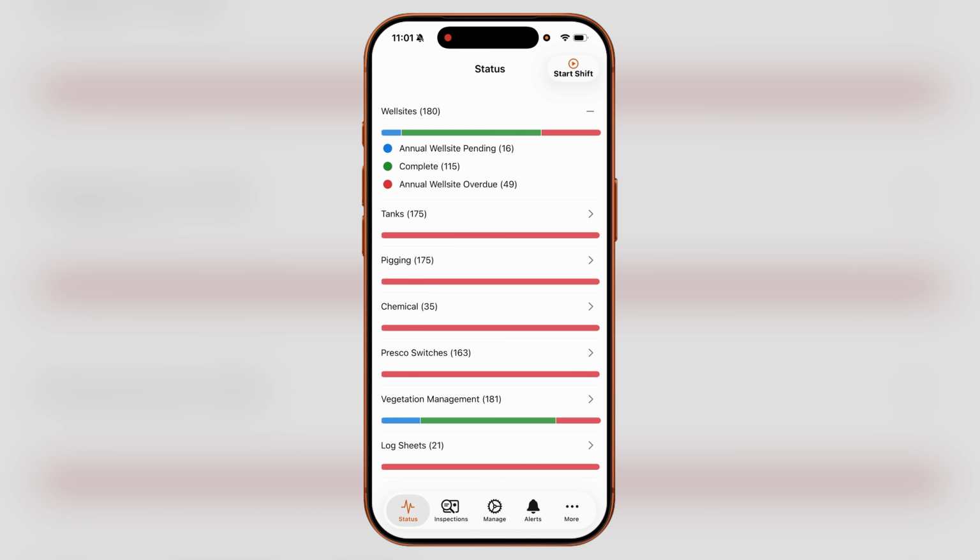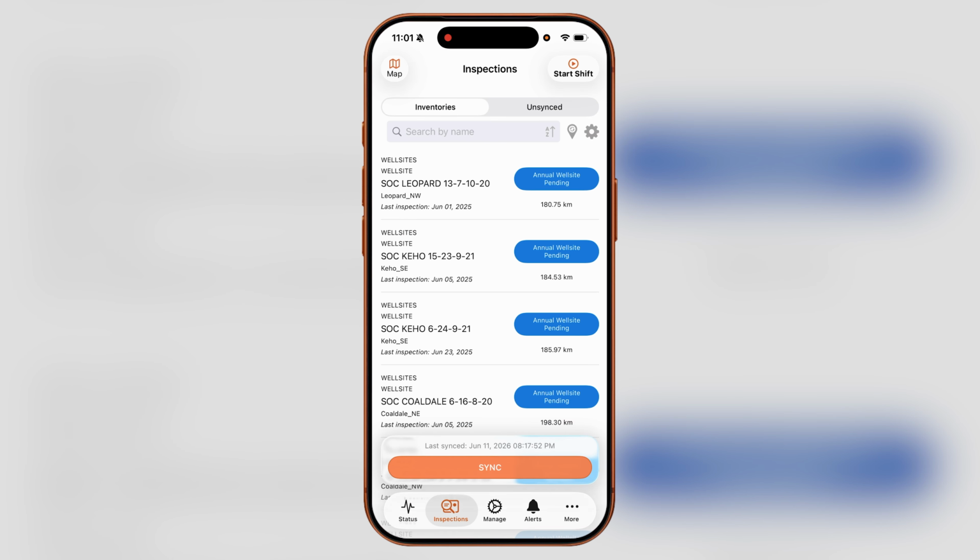If I want details on any of those, I can touch on them. So maybe I want to capture those ones that are currently pending. It will take me to a list of those assets. So I can see here all of those pending annual well site inspections, as well as the distance they are from my current location. So in that top one there is about 180 kilometers away. And as I go further down the list, the inventory gets further away from my location.